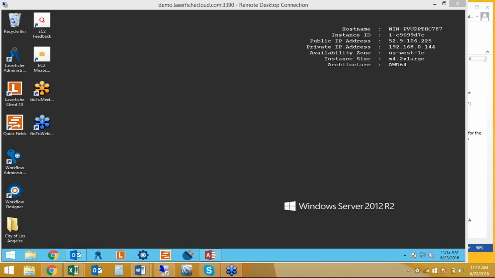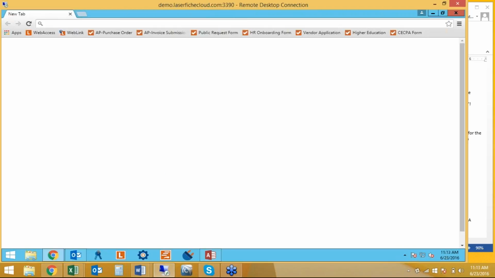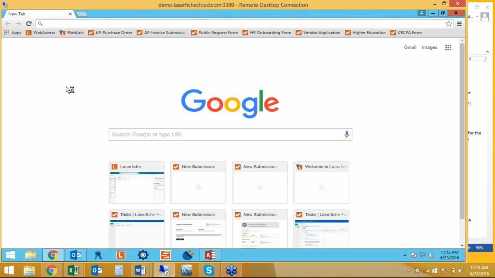So use your imagination about what you see today so that you can envision how you might be able to squeeze innovation and efficiency out of your business processes. All right, so I'm going to begin with a form.